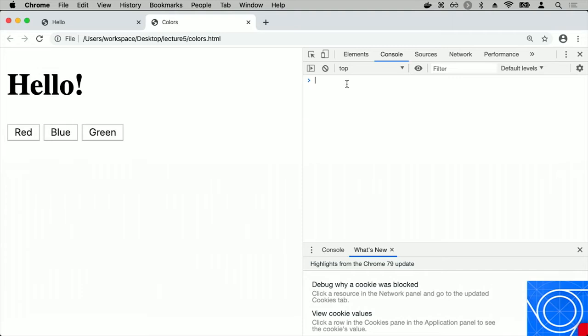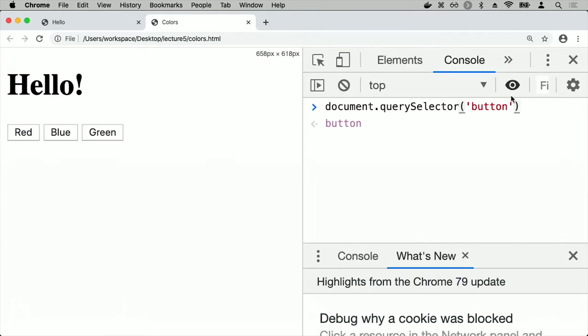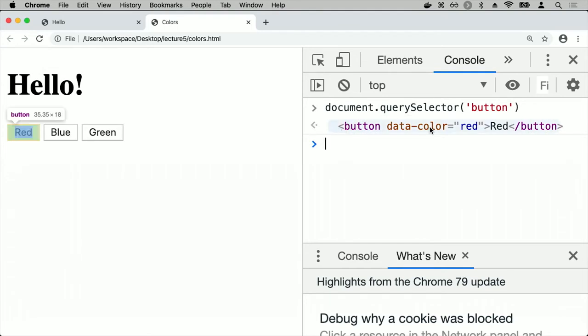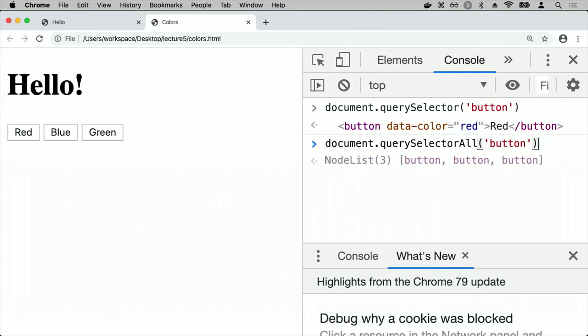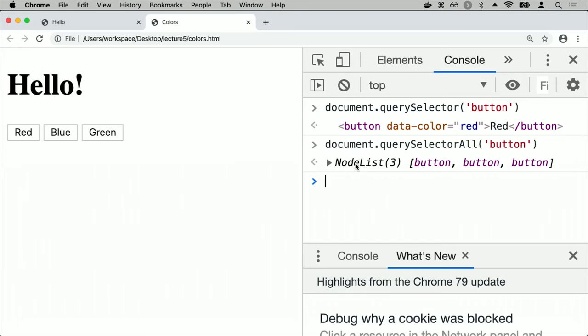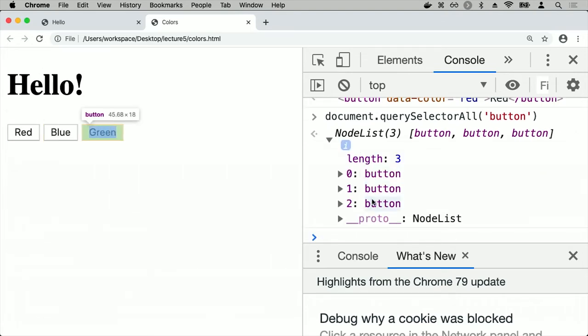So I can say something like document.querySelector button to say, all right, what's going to happen when I try and select for a button on this particular page? And what I get is, all right, I get just this very first button, the button whose data-color is equal to red. That's what I would expect. Query selector just finds me one element, and it's going to find me the very first element. And likewise, I can say, all right, instead of query selector, let's do query selector all. And what I get back is a node list, which you can think of as kind of like an array or a list in Python, that's got three buttons in it, button 0, 1, and 2.